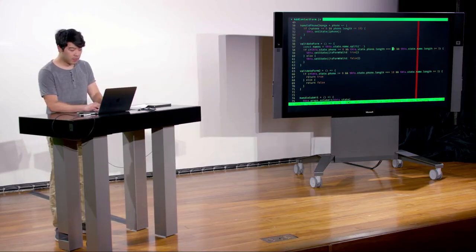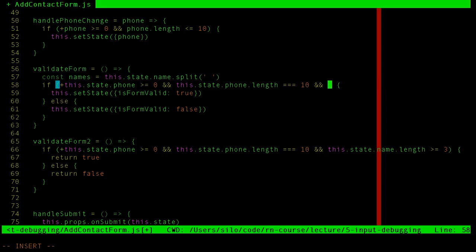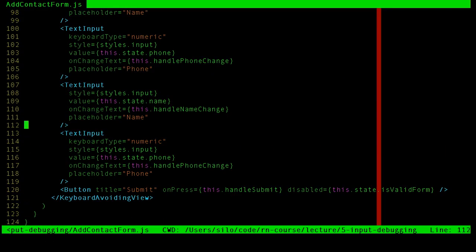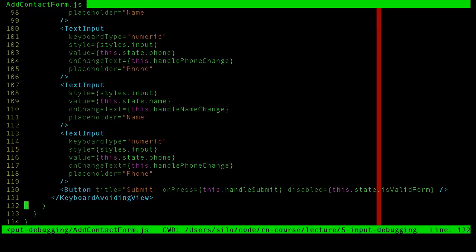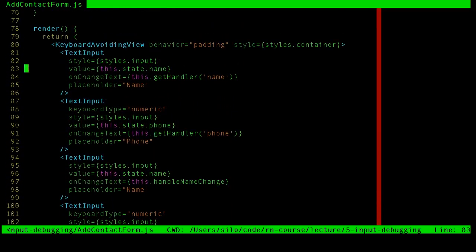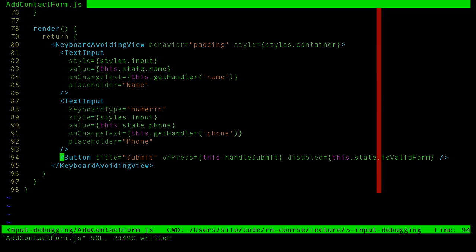And so now let's check if names.length is greater than or equal to 2, then let's call that a valid name. Now down here, let's get rid of all of those extraneous text inputs. So delete here. And now we're back to just those two things. And now we're using that getHandler method.